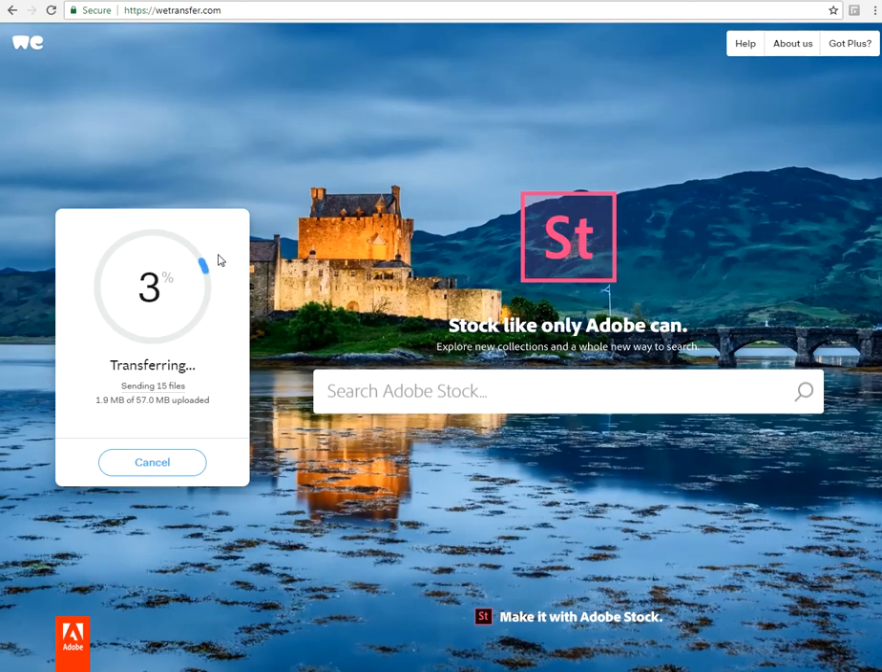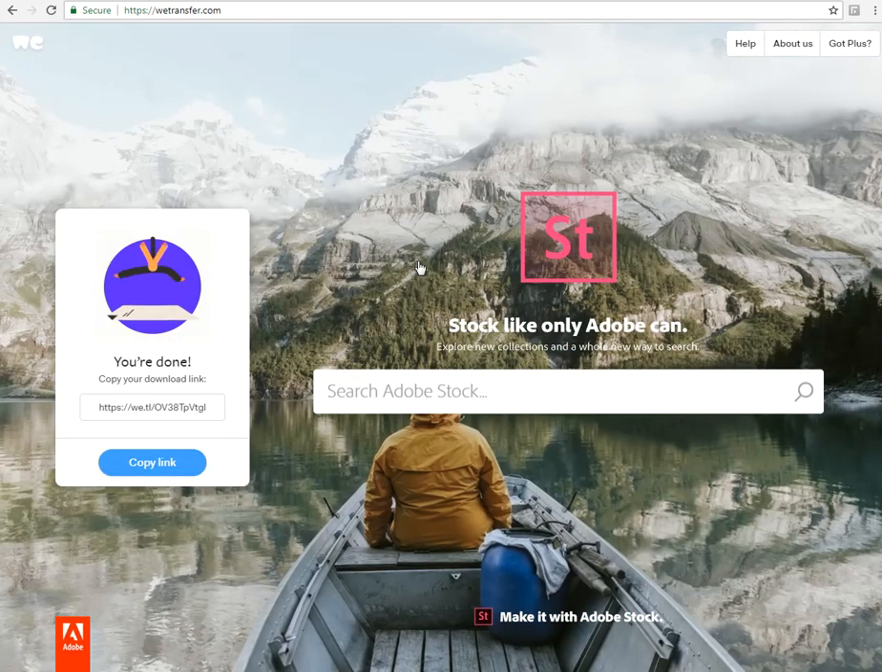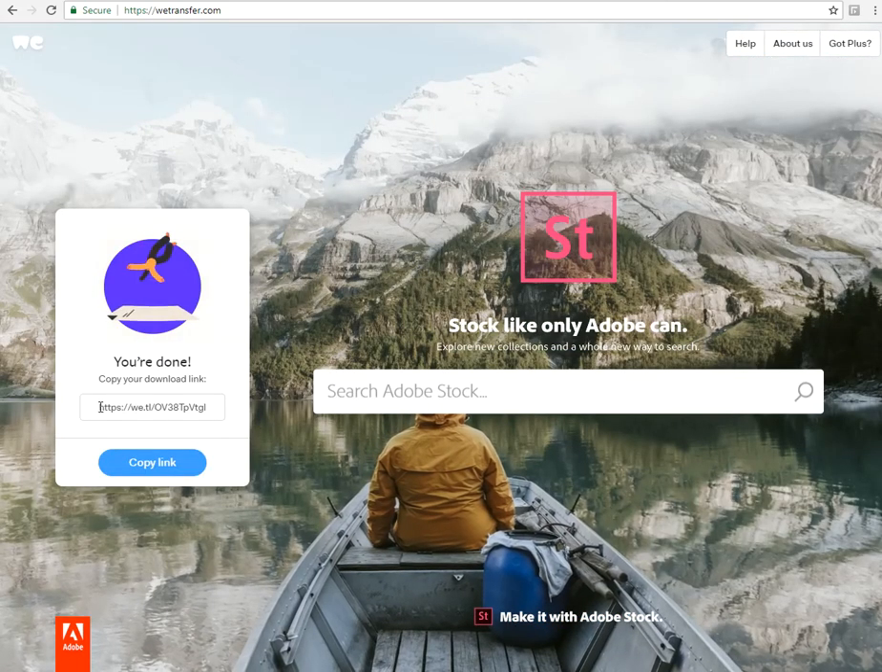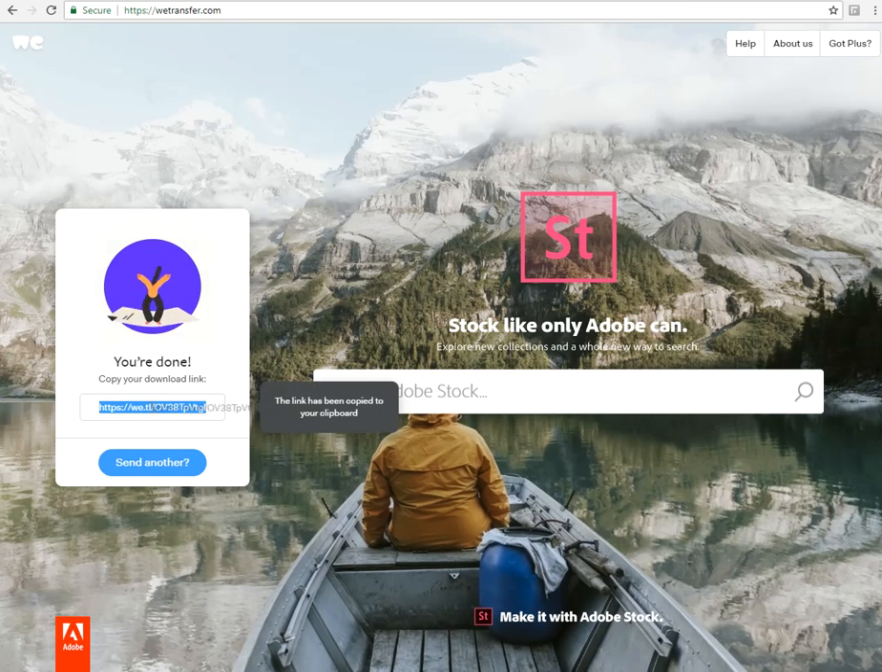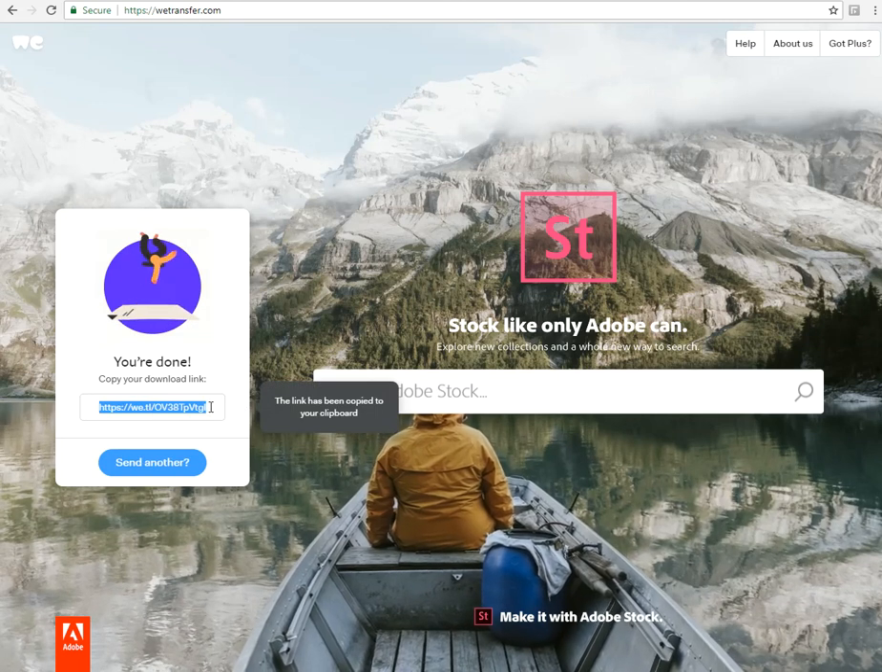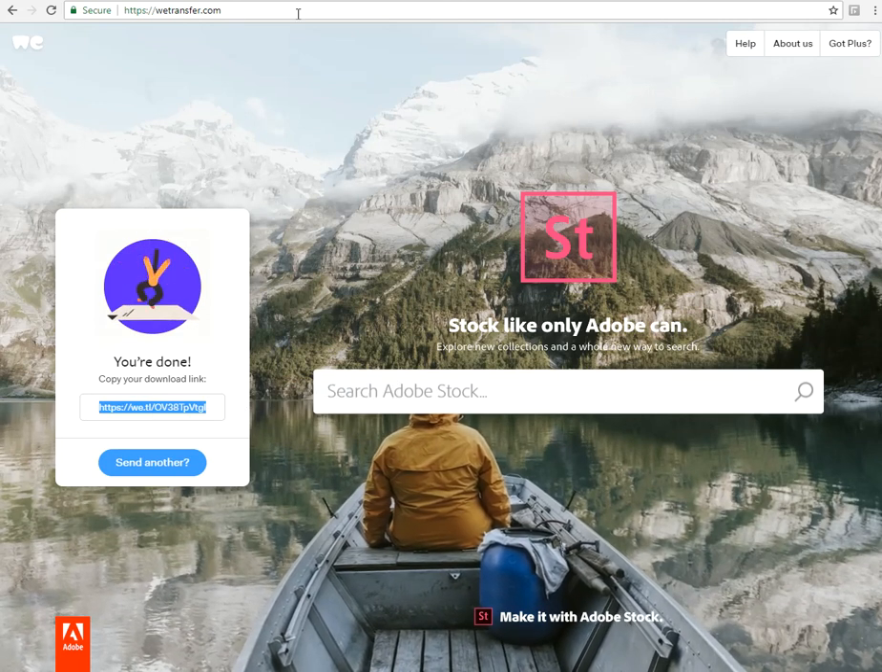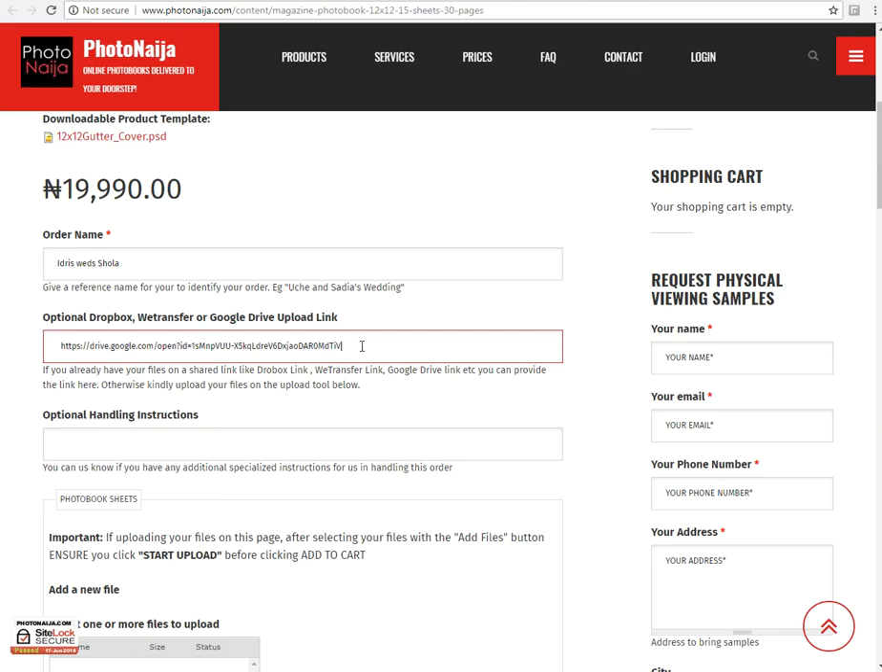And I'm just going to pause it while this is running. You can see WeTransfer gives you some nice videos to watch, but I'll just pause it while it works. Okay, so now it's all done, and I have the link right here, so you can copy your link right here. So I'm just going to copy, Ctrl+C. Okay, so once I'm done copying, I'm going to go back again to the PhotoNaija website, and if I wanted to use WeTransfer, there you go, that's my WeTransfer link.